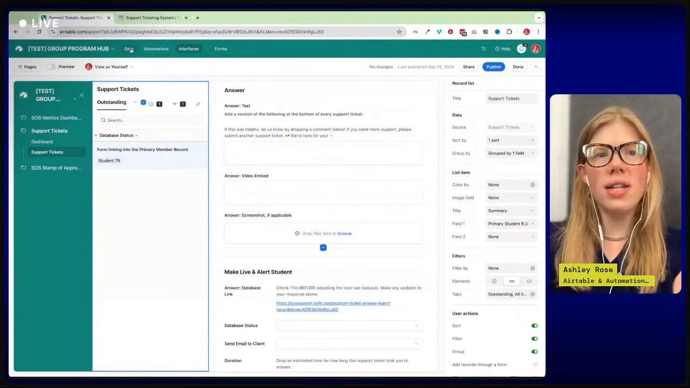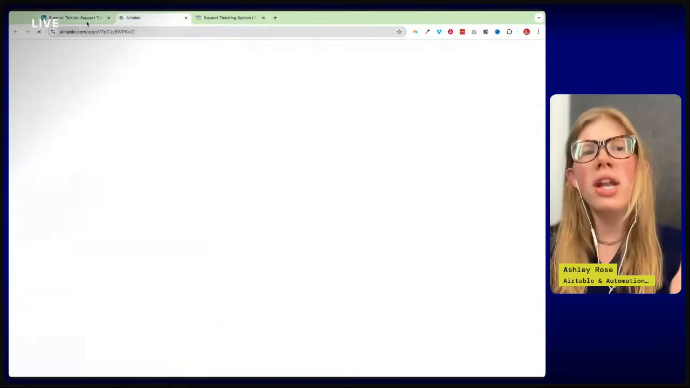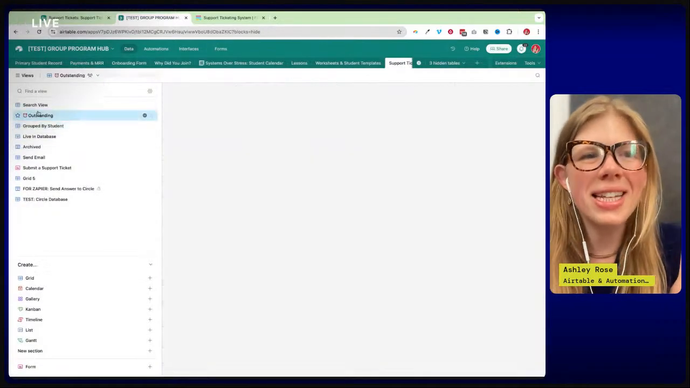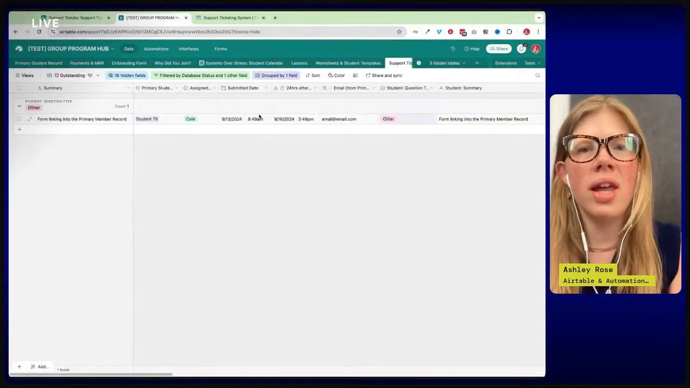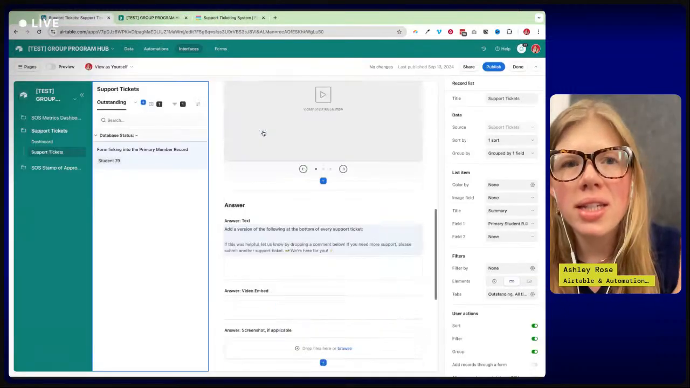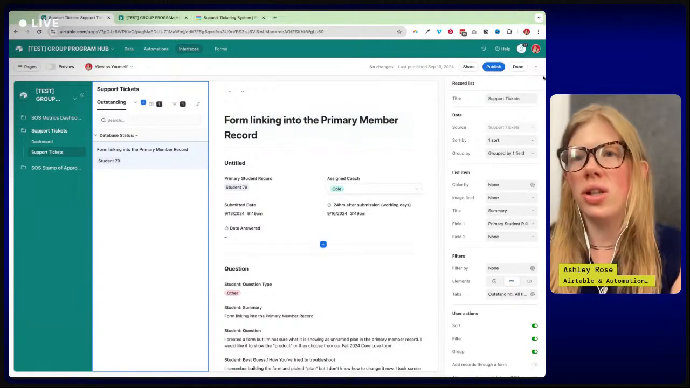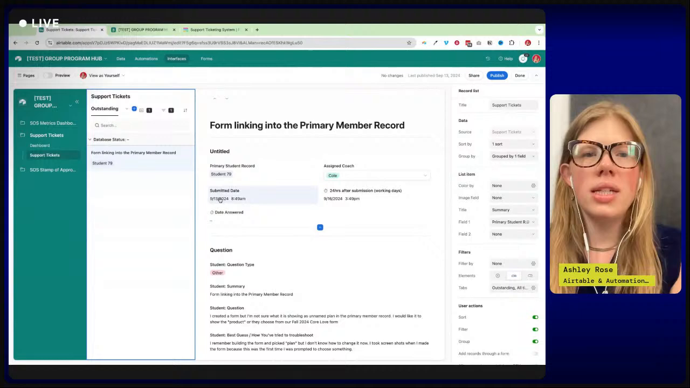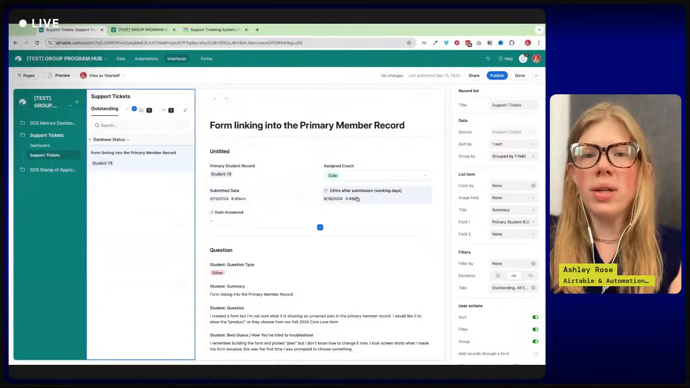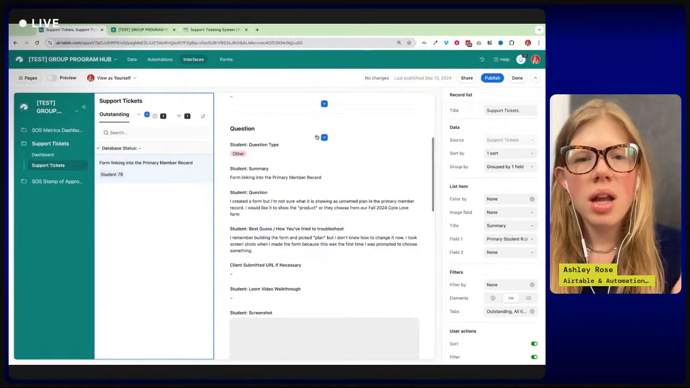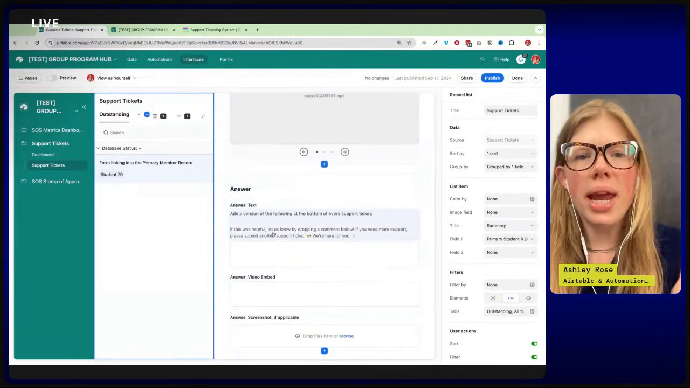Cool. So this is the back end of Airtable. All data is interesting, but all the data is back here, right? So this is a standard Airtable grid view, but Airtable now has amazing interfaces that just make it easier to look at. So you can see here, this would be all of our outstanding tickets. You can see the date that they submitted it, 24 hours after the submission, which is our deadline. Here's the question. And then our team answers it down here.